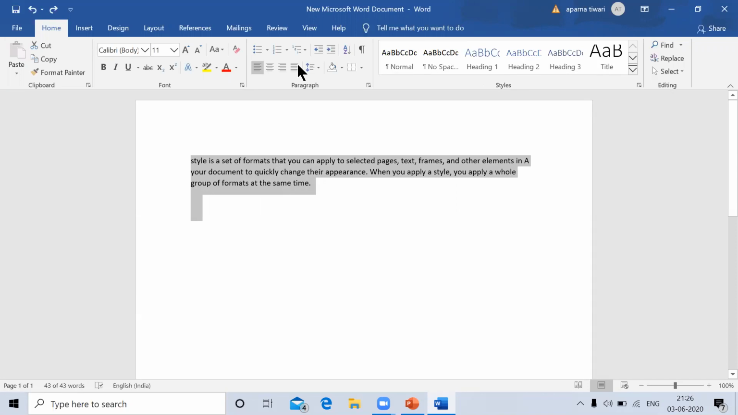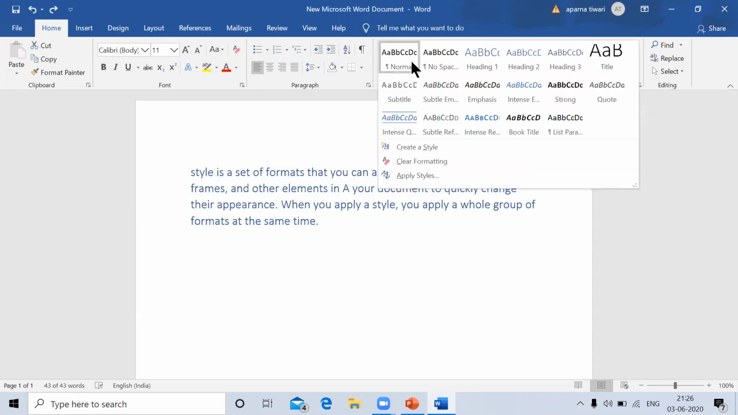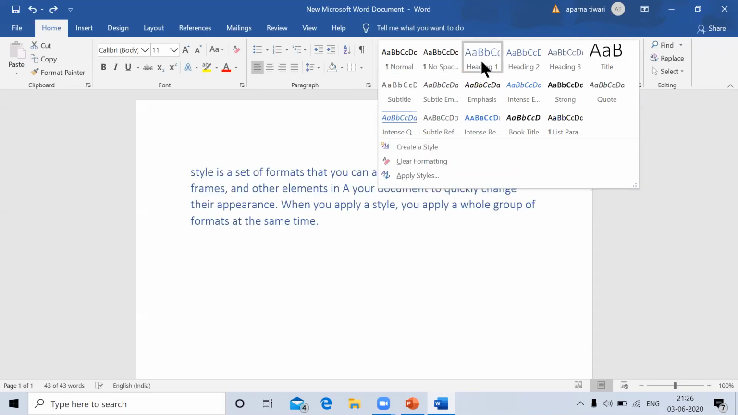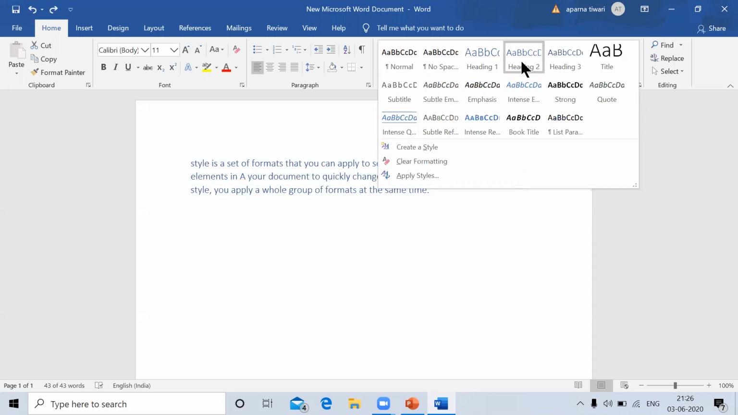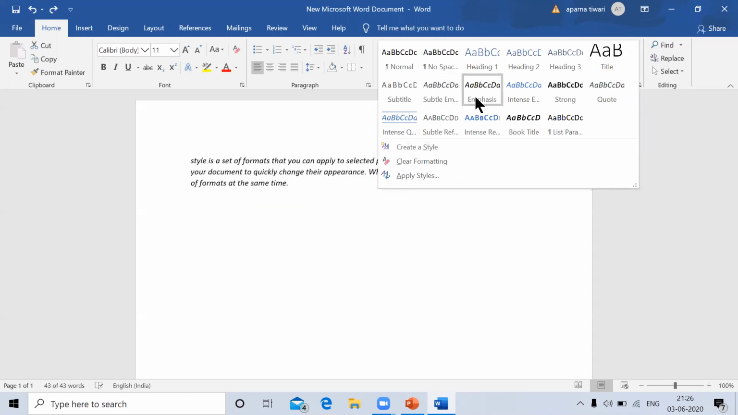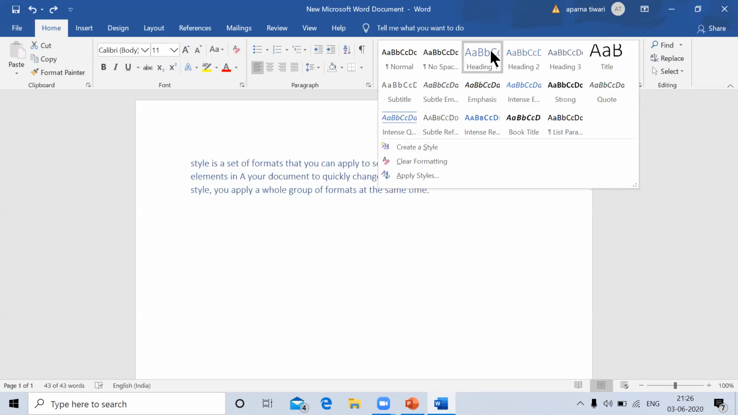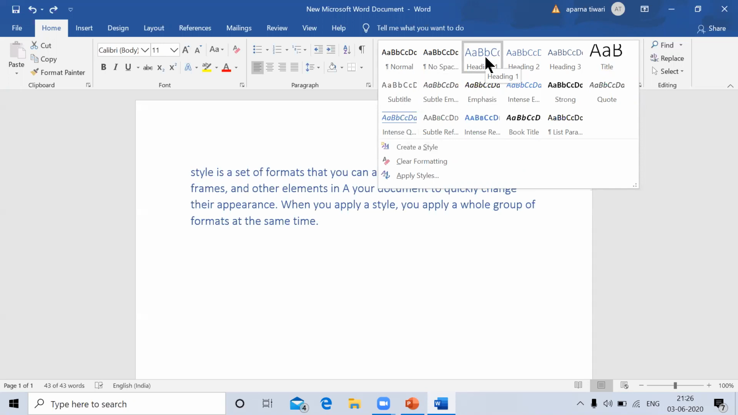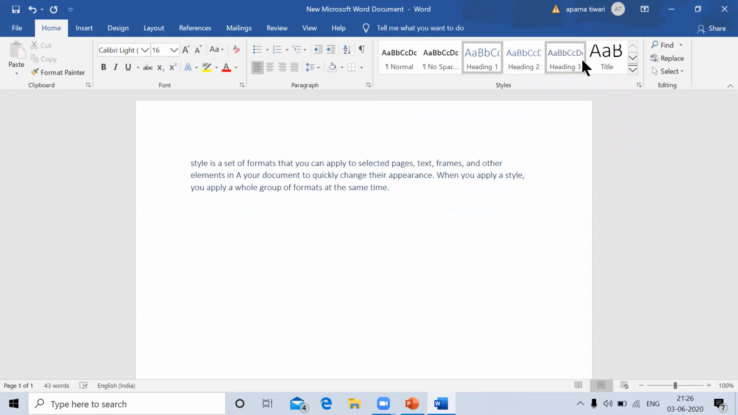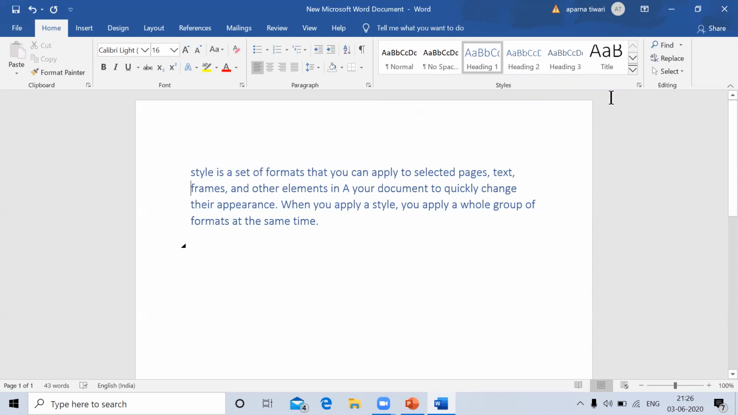So from here, we can select any of the styles like normal, no space, heading 1, heading 2, heading 3. Many style options are given here. Whichever you like, you can select from here. I'm selecting this heading 1. This way you can select a style and you can apply it also.